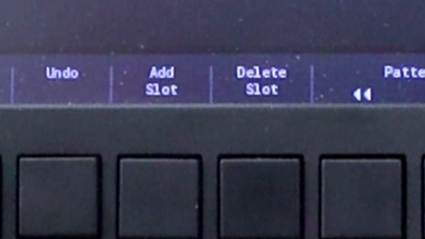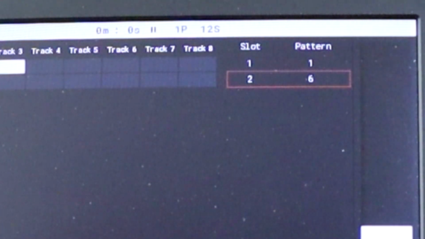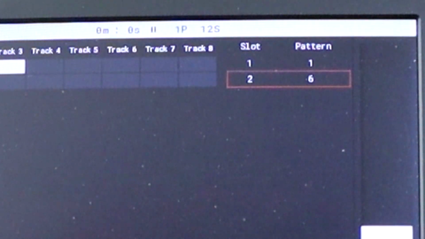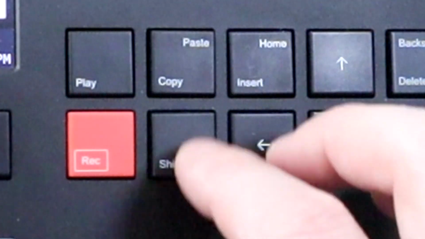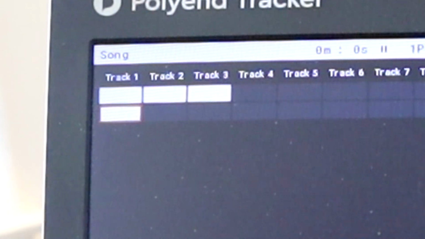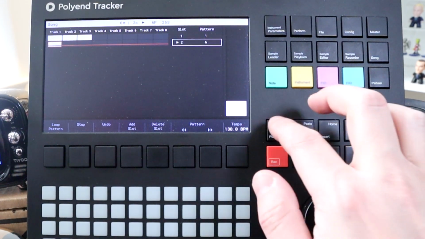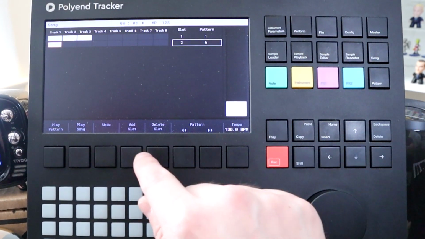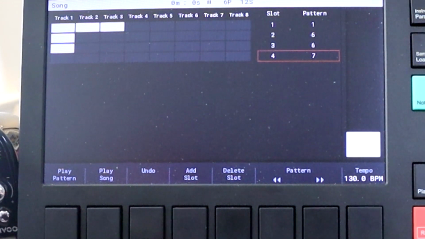Now what I want to do is add more. So add slot. Actually what I'm going to do is go to pattern 6 because that's blank. So I want track 1 here to be copied down. So press copy and then paste. So now if I go to pattern 6, let's say I want that to play 2 times, and then we're going to add another slot, and we're going to do pattern 7.